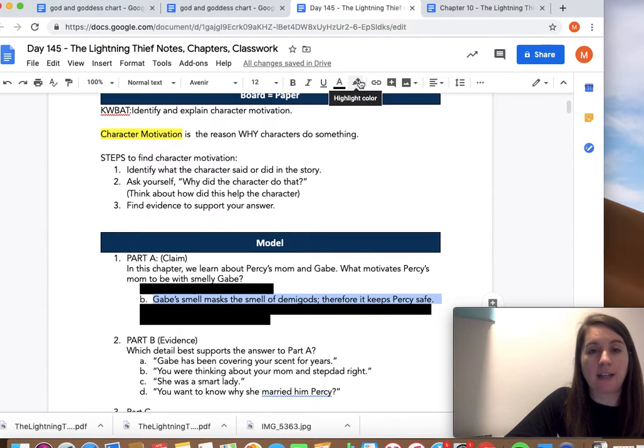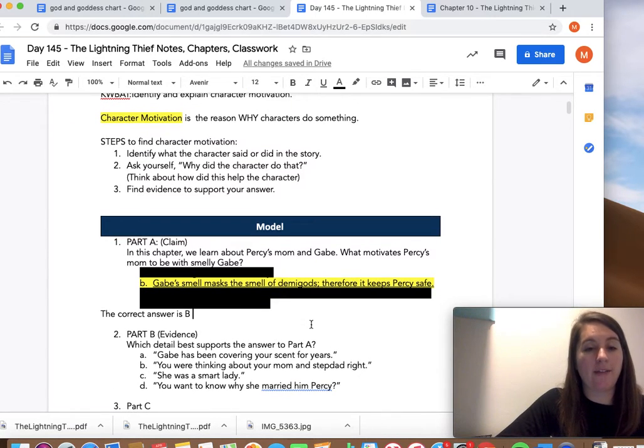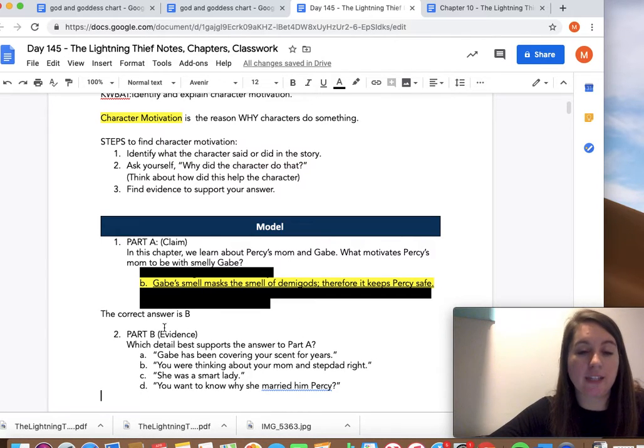So again, I'm going to highlight it, and this time I'm going to highlight this one yellow. I could also underline it by clicking this. Now, if I want to go down here, I can also write the correct answer is B. Now moving down to our evidence. So, which detail supports the answer to part A? So which one proves that his smell masks the god to keep Percy safe?